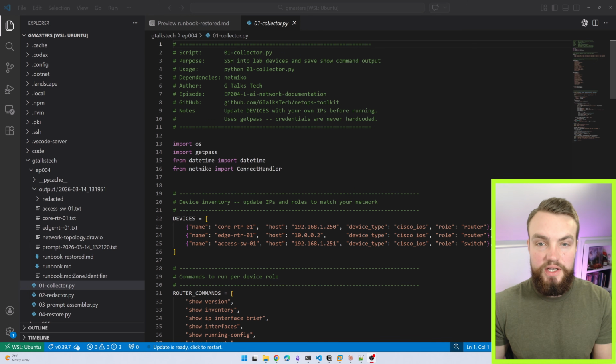Okay, so we'll switch to the collector script and I'll show you what this does. I'm running this against a small CML lab on my desktop, just running VM Workstation. I'll show you how to install all of these for free in a later video, but I'll also have a walkthrough on my GitHub so you can do it right now. The lab is just 2 routers and a switch. There's an access switch, a core router, and an edge router, all running Cisco iOS, all reachable from WSL.